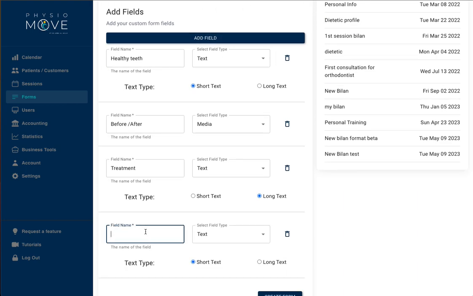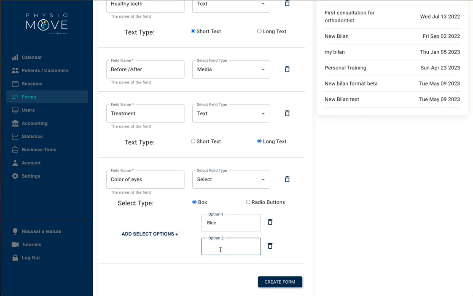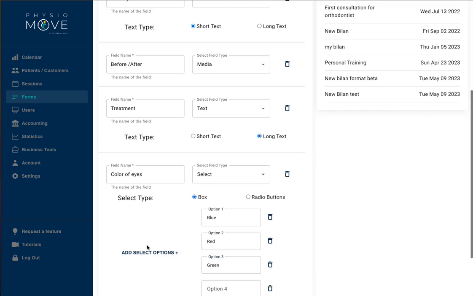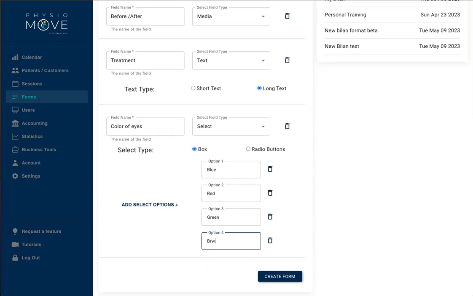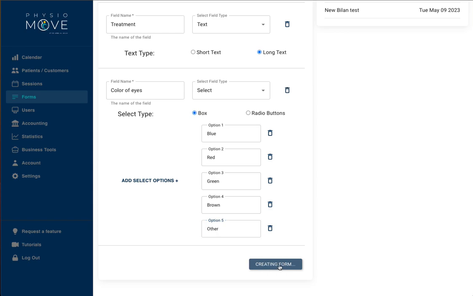And I'm gonna add one more, which could be the color of the eyes or something like that, color of eyes. And this would be a select box, and I can choose to have it as a box or radio buttons as displayed in here. So in that case, I'm gonna use box, and I'm gonna add the options blue, red, green, brown, or other. And now I'm gonna come here and create my form.